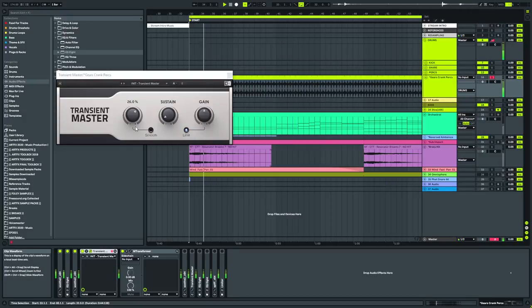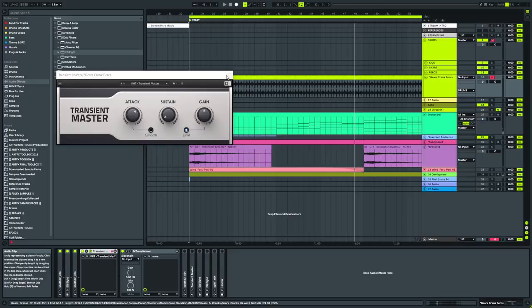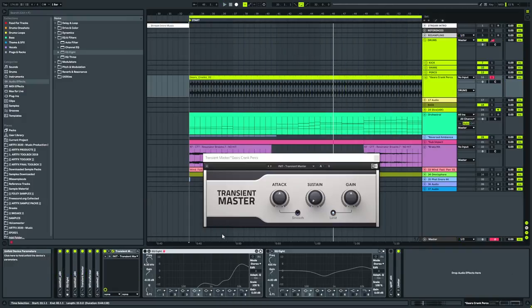After this, I decided to do some slight transient shaping to make the sound more percussive, and then also decided to use Melba's M Transformer to do some pitch shifting. This, however, also created some new resonances I didn't like. So, you guessed it, I needed another Sooth to clean this up. After this, I did some slight EQ to shape the resulting sound, and that pretty much did the job.